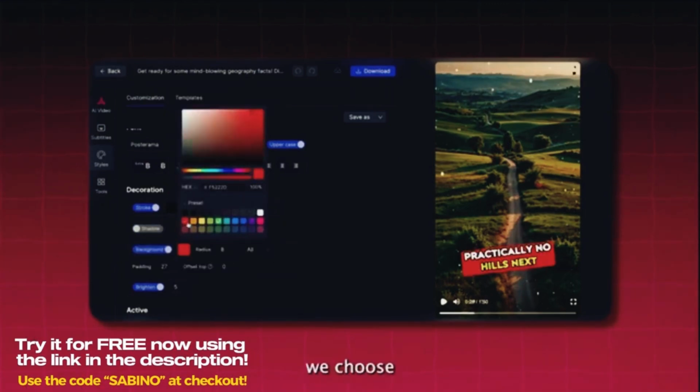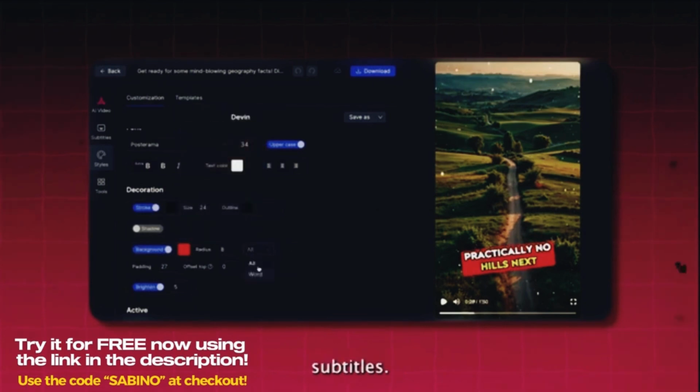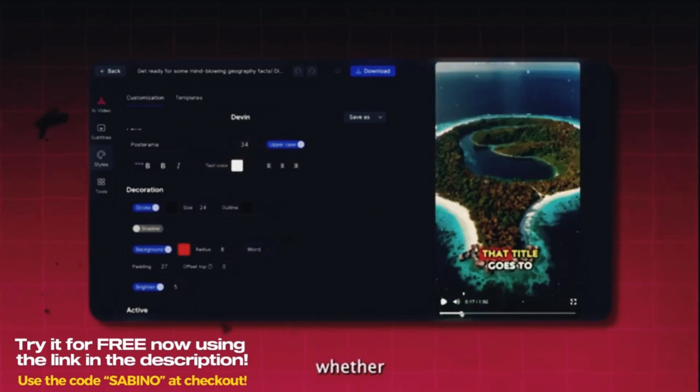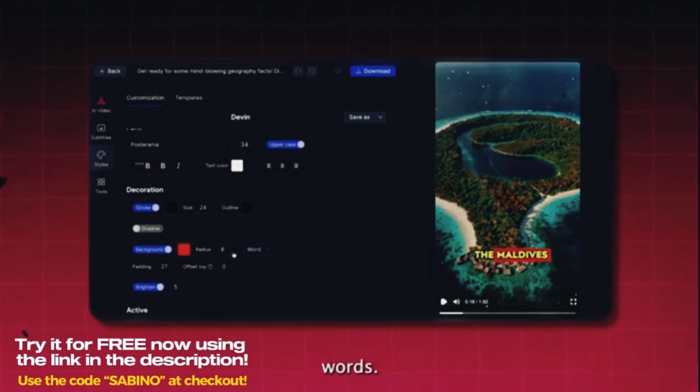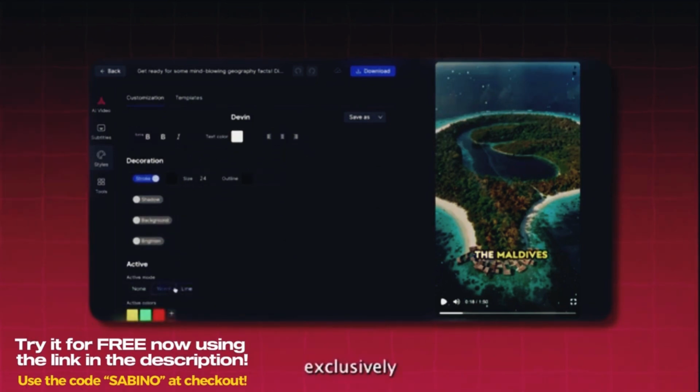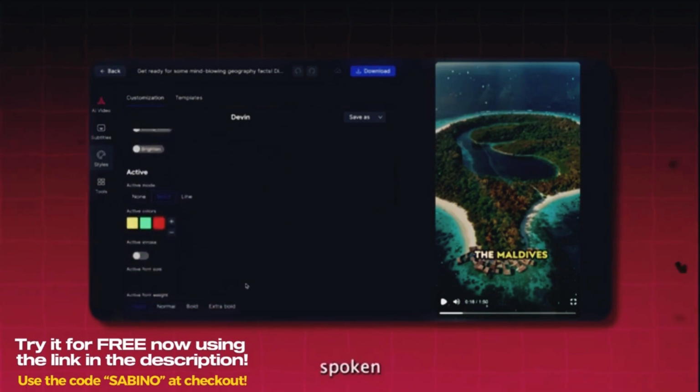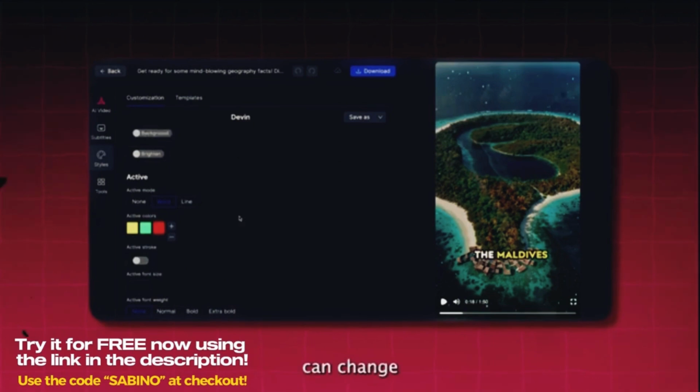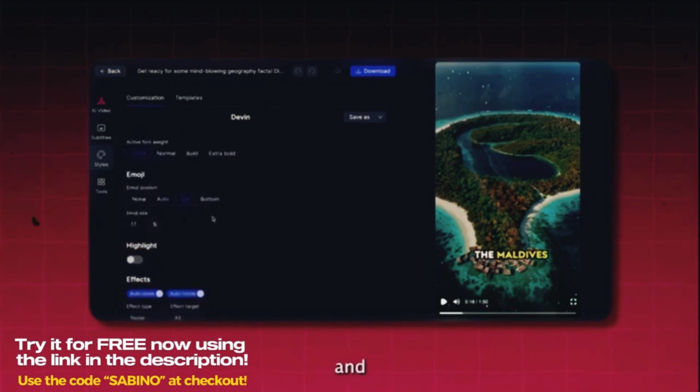Background. Then we choose whether we want a background color for our subtitles. If so, we set its color area, whether it should cover only one word or all displayed words, size, and positioning. Brighten. We decide whether we want to brighten our text, and if so, we choose the intensity. In Active, you change the settings exclusively for the active word, that is the word currently being spoken by the narrator. You can change its color, size, and stroke. And in Emoji, you can change the position where the emojis appear and their size.